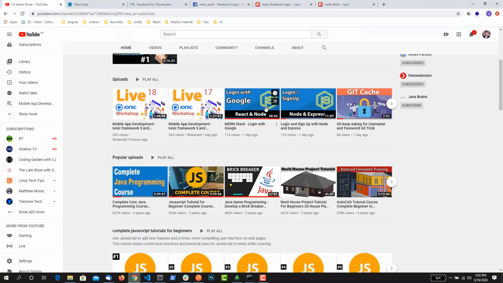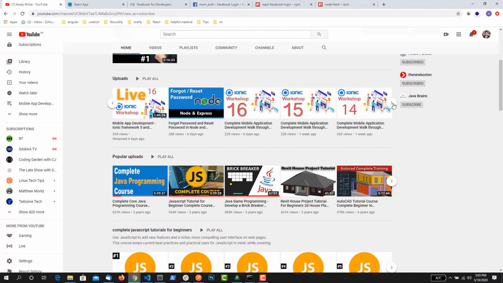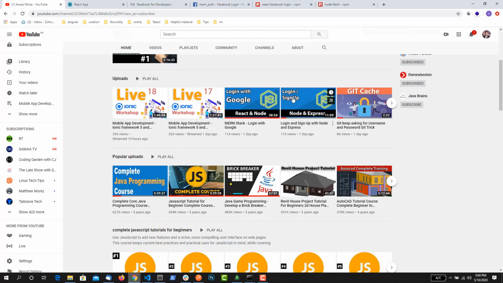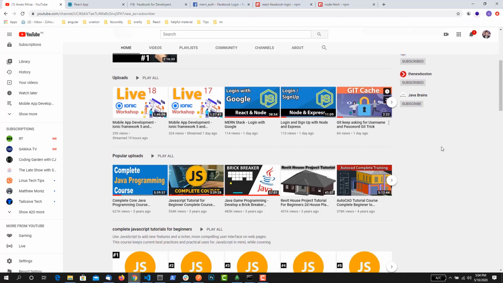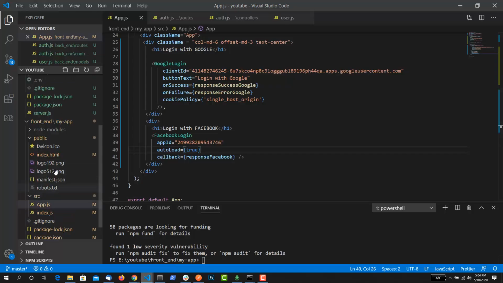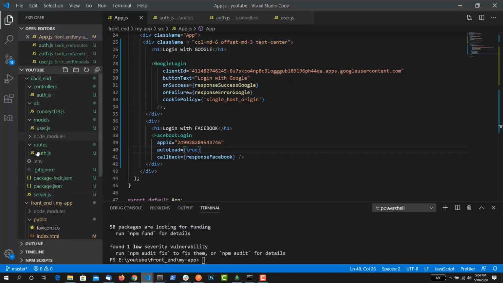If I show you, I started with forget and reset password. Then I created email account activation, login, sign up, login with Google, and I created a full-fledged REST API with Node and Express. Check out my previous videos if you want to see how I created all the server-side code. Okay, so this is the backend server-side code. You can see controller, database, models, routes. Okay, a lot of stuff.